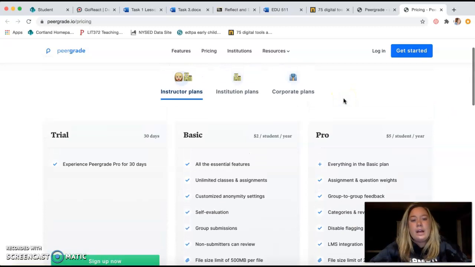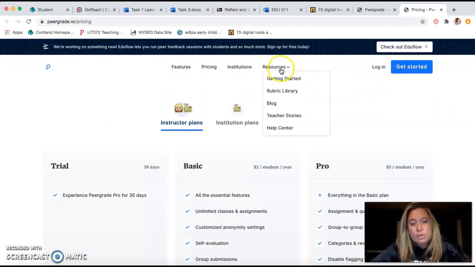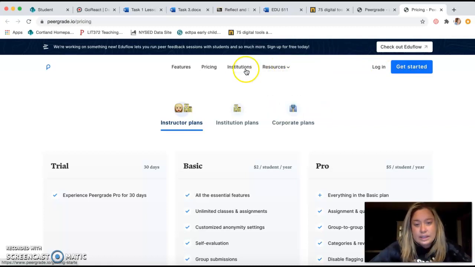So to become a member, you have to sign up and you have to pay. Also, Peergrade is used by many different sources and institutions. They actually have a ton of colleges, Ivy colleges, that use Peergrade. It's a really popular site.